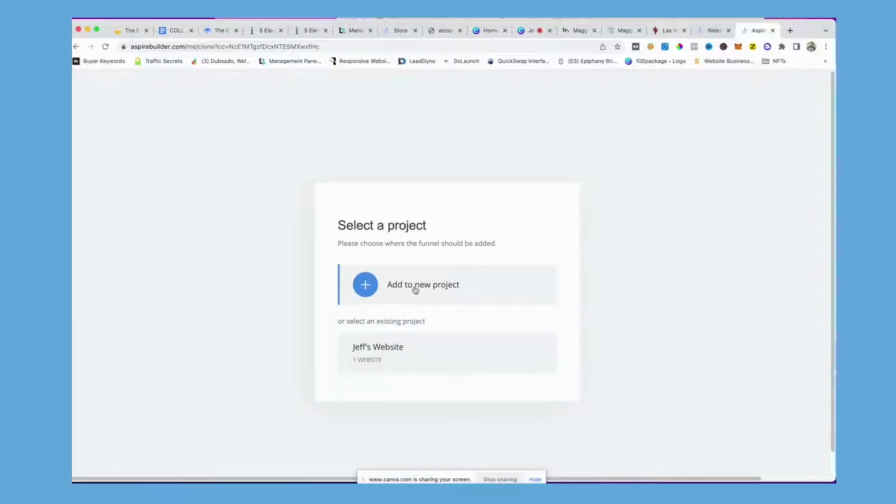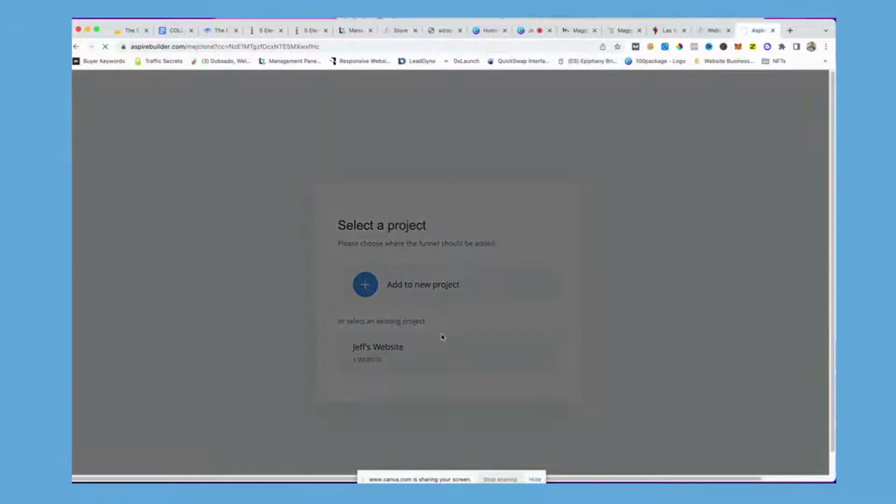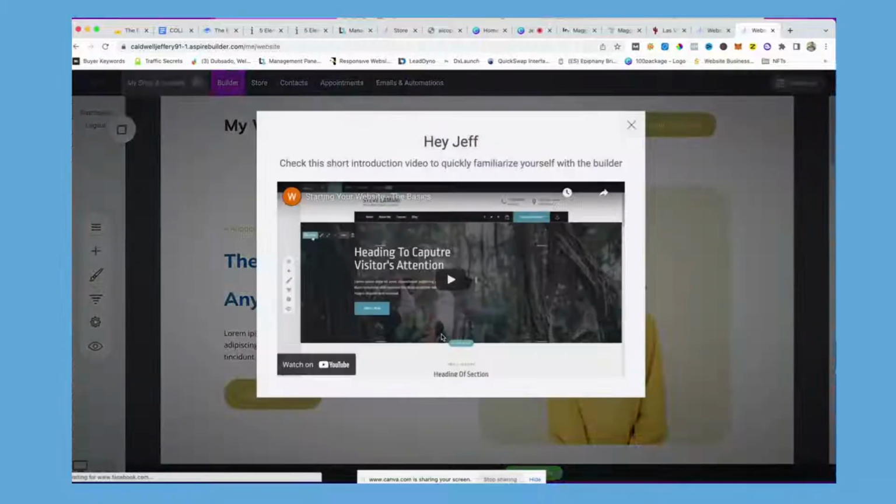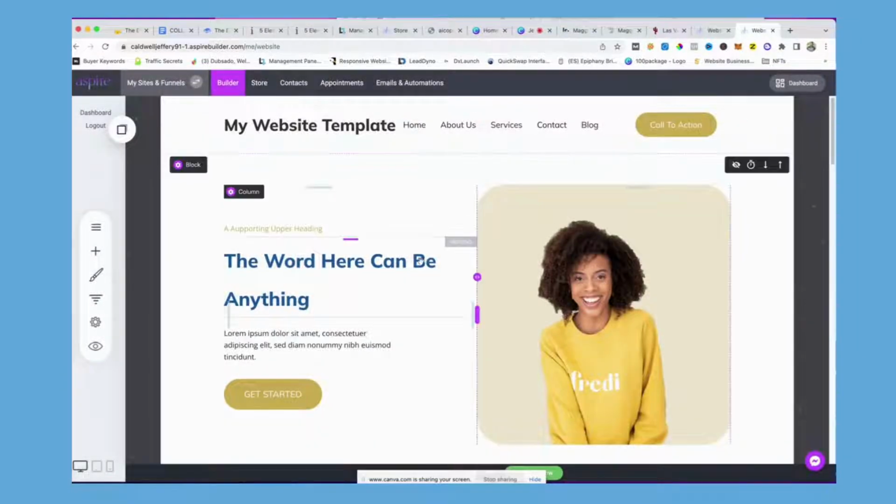Select a project. We could add to a new project, or we could click to add into an existing project. Well, I already have one website here. I'm going to click to add it to a new one, and watch what happens. We just imported. You see how it pops up with a short introduction? This literally is an entire tutorial on how to teach them the basics after they just imported your website template, right? So now we can hit close, and look at this.